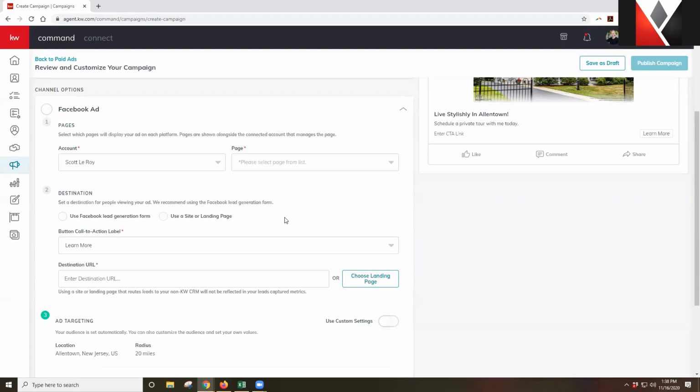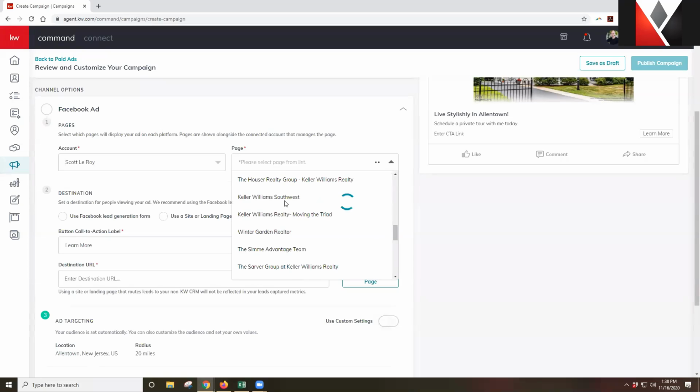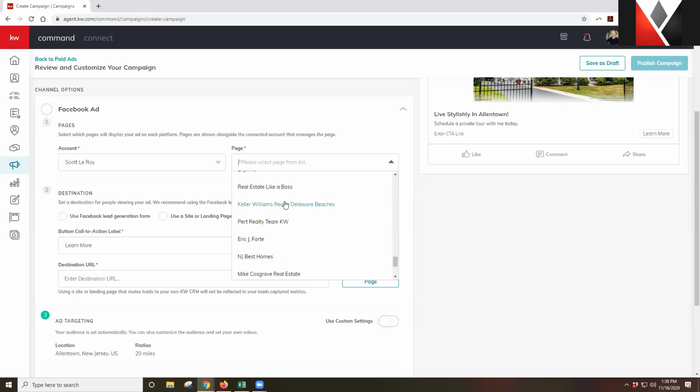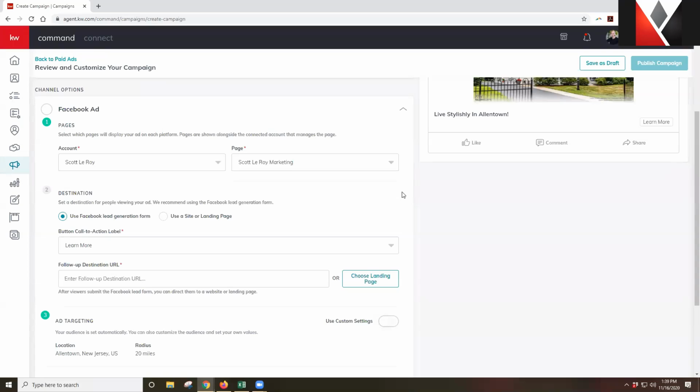Well, in this case, the way that KW has it set up, first things first, we're going to need to choose our account. This is where we choose the account that we have linked up in our back end, and then we'll choose our page on here. I've got a couple of pages linked up, so I'm going to find mine. I wish it was alphabetized, that would make life so much easier. Hopefully you won't have as many linked up on your account. There we go. Awesome, so I've got Scott Leroy Marketing pulled up on here.